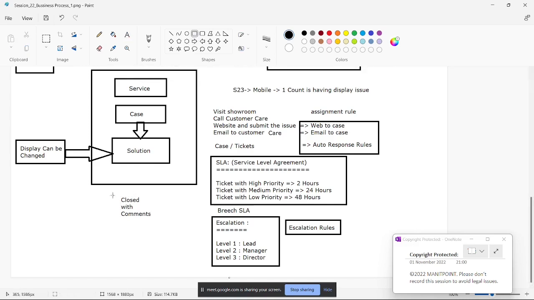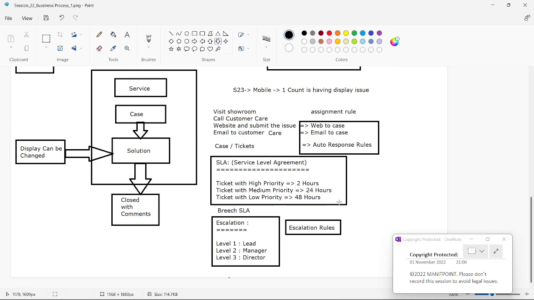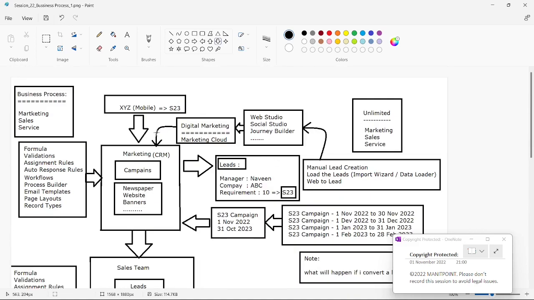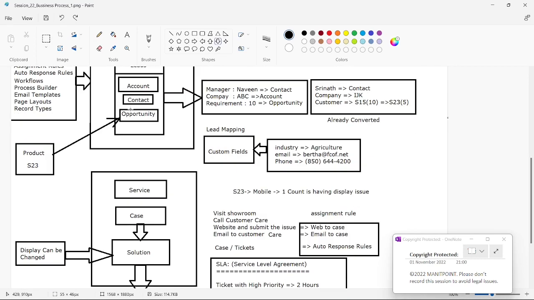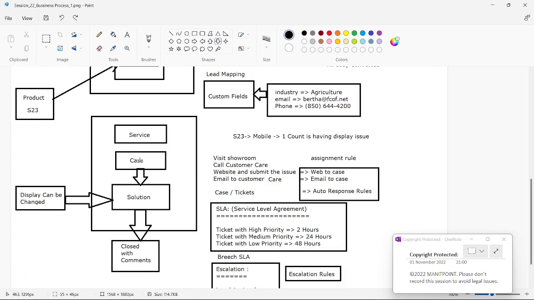Somehow the service team has worked with this solution, and they have provided it. Now we'll discuss one last time. First, as you know, there is a product which got launched by a specific team. Once the product is launched, there are three things that come into the picture. One, they need to do marketing, second is sales, and third is service.